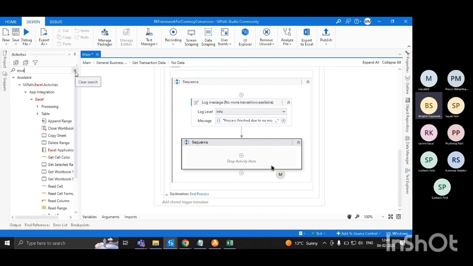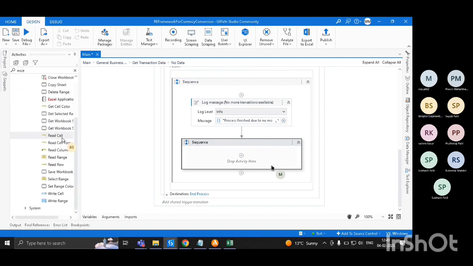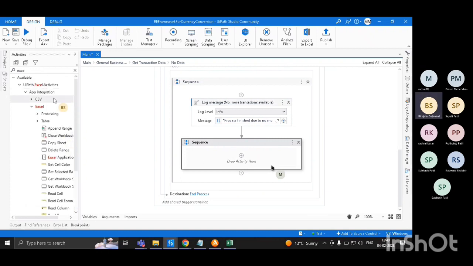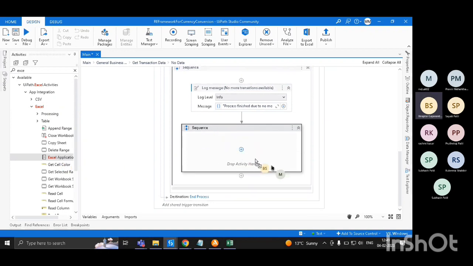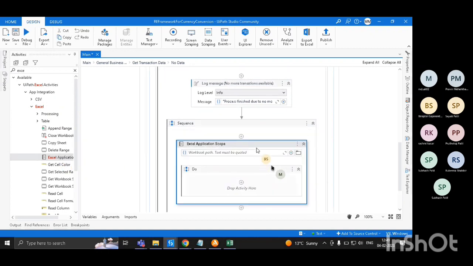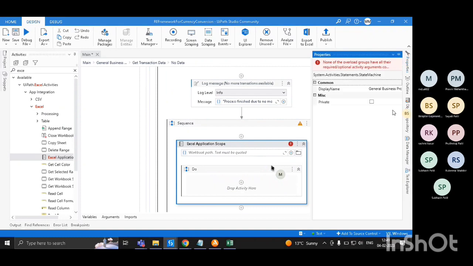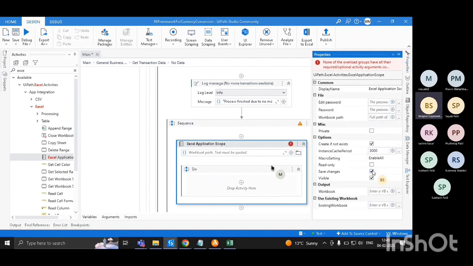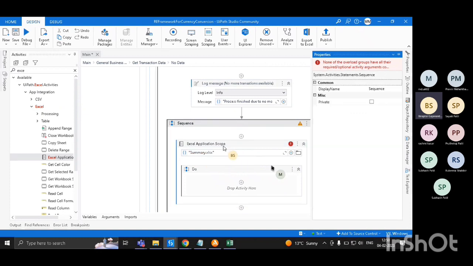So Excel scope you are having. Okay. Excel scope, this one, because through this I can create a file. Okay. Then properties. So create if not exists is already tick marked. Visibility is not required. Save changes. Create if not exist is already there. So I will just create a summary dot xlsx. This will get created directly inside the bot folder.